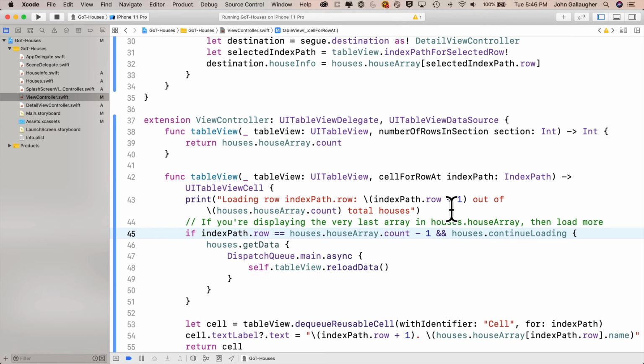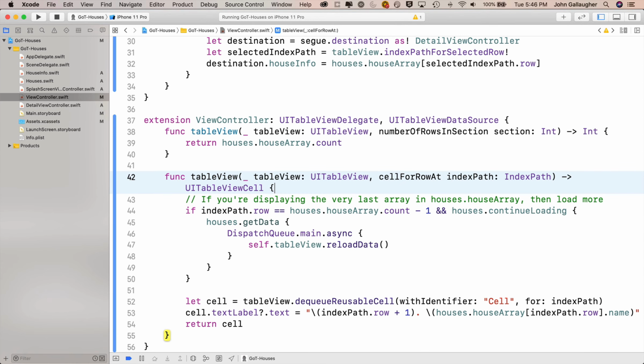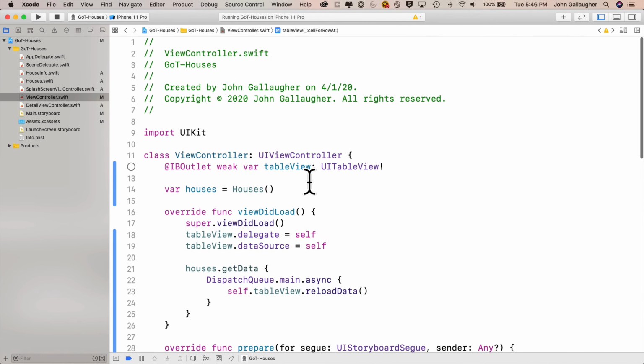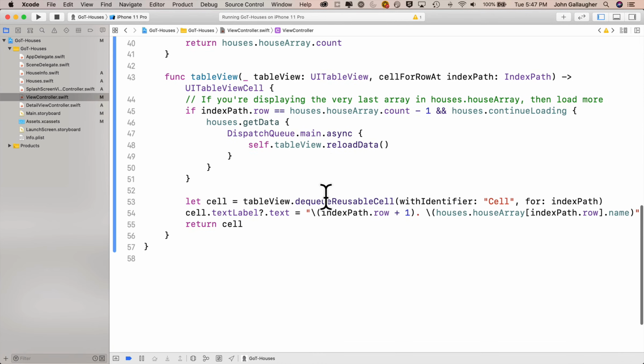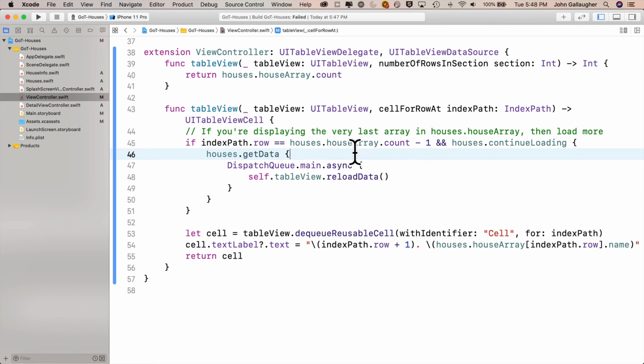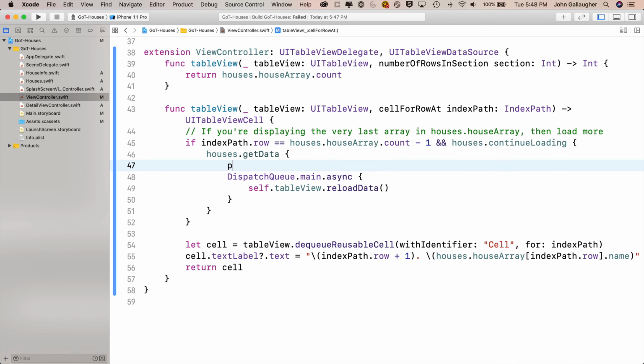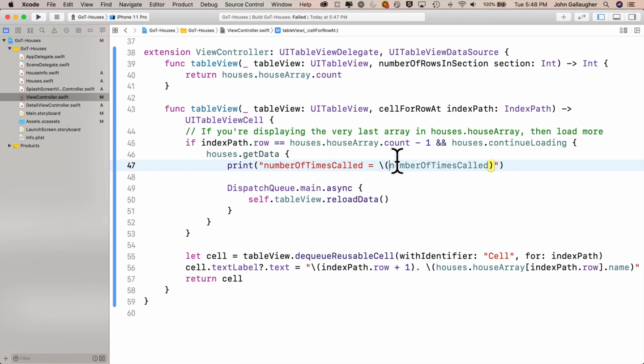Now, just to make sure that we've done this, why don't we go ahead and delete this print statement up here, because that's just going to clutter up our console. But we'll count up the number of times that we've called getData, and we'll print that out as well. So up top, I'll add a new property to this class. We'll say var numberOfTimesCalled, and we'll start that equal to 1. Then we'll scroll back down to cellForRowAt. Inside of our call to houses.getData, we'll print out numberOfTimesCalled equals string interpolation numberOfTimesCalled, and we'll have to add a self in front of numberOfTimesCalled. And on the next line, we'll increment that. So we'll say self.numberOfTimesCalled += 1.